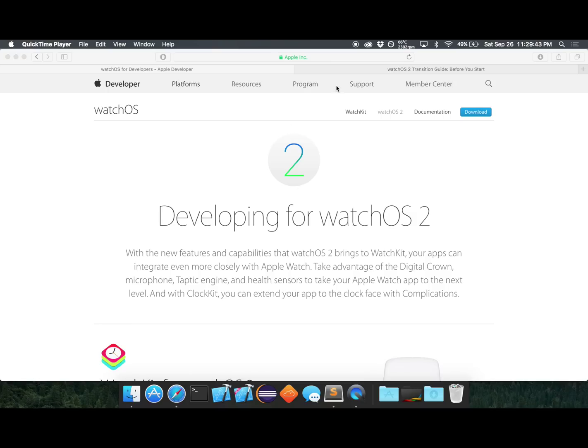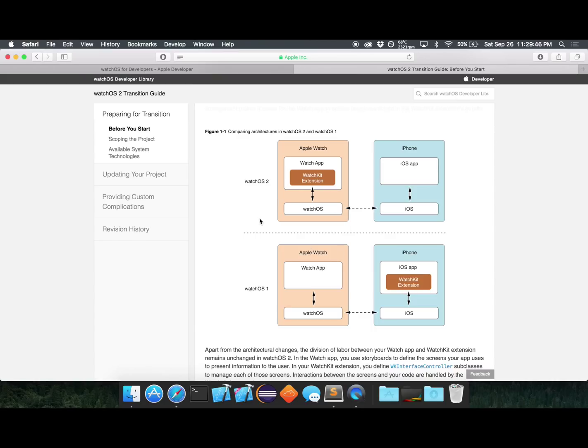So here's a diagram which Apple actually made explaining the differences between WatchOS 1 and WatchOS 2. As you can see, all of the logic on WatchOS 1 applications ran on the iPhone and the Apple Watch would display the user interface. But in WatchOS 2, the actual application runs on the Apple Watch, and the Apple Watch also displays the user interface. And if necessary, if we want to offload some heavy logic to the iPhone, we can do that too using the Watch Connectivity Framework.